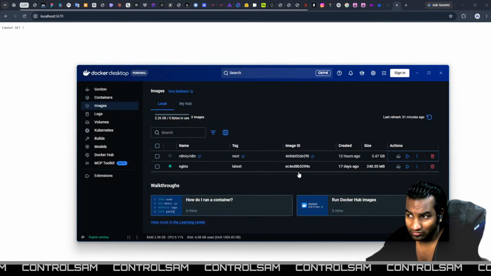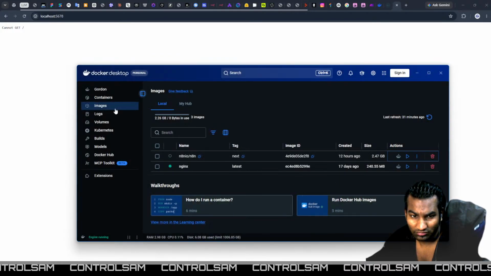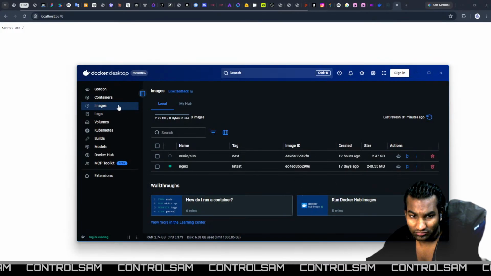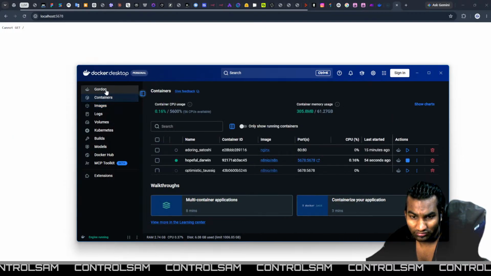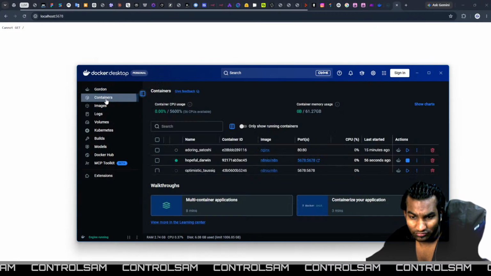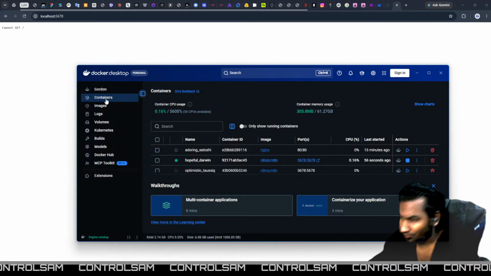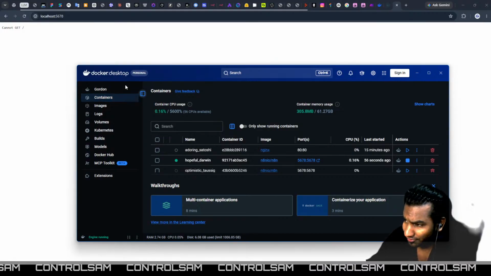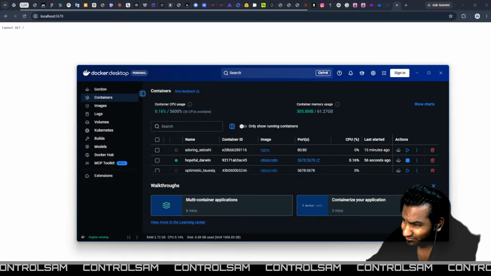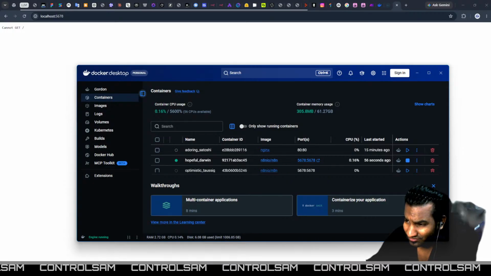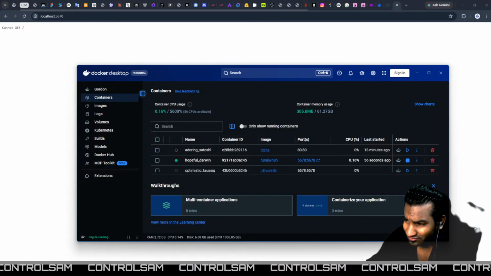Now that the container is set up, you can manage it from Docker Desktop. You won't need to run that command again unless you destroy this container. As long as that container is still there.